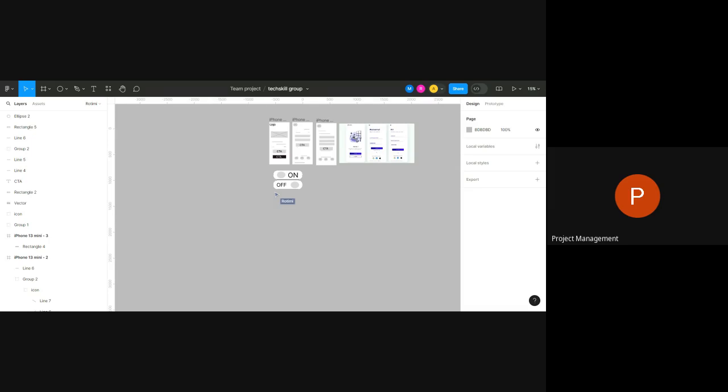All right. So do you have any challenges when you're working on this toggle? Or do you have any question you might want to ask? Yes. All right. I'm listening.